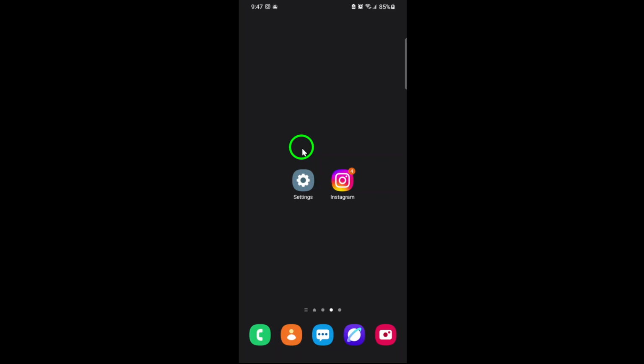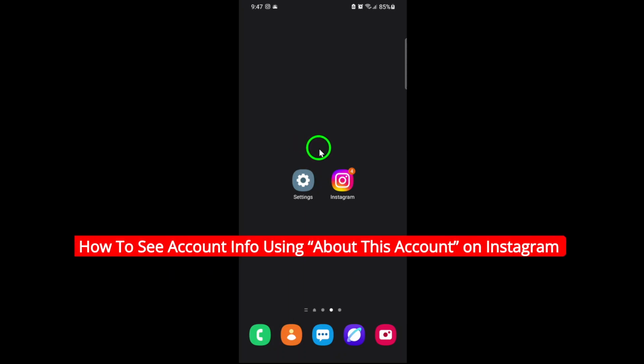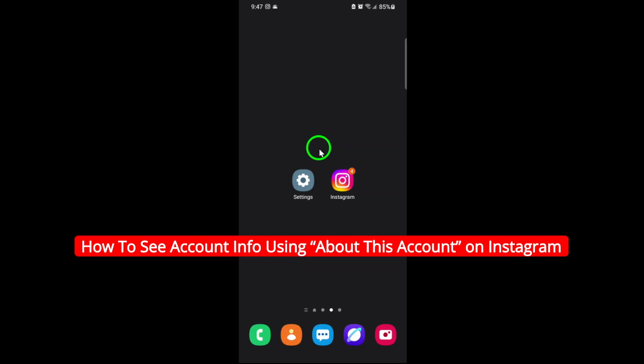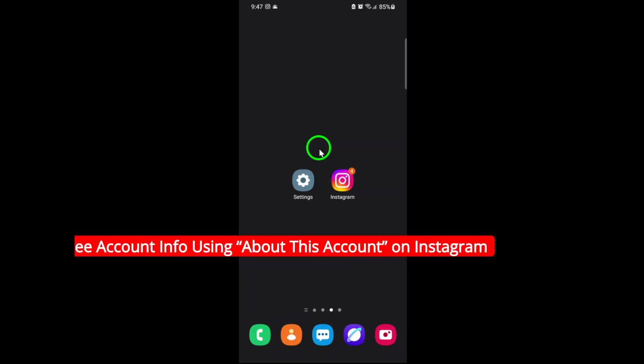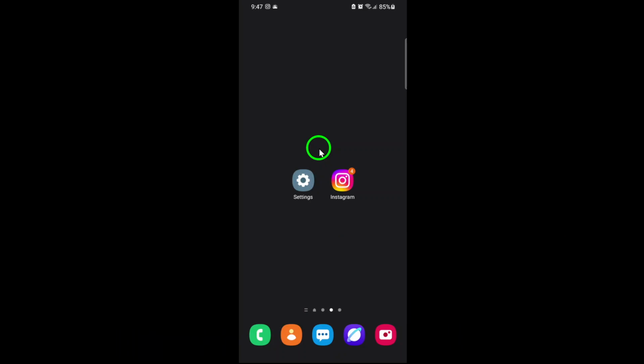Welcome. Today, you'll learn exactly how to see account info using the About This Account feature on Instagram, updated for 2025. Whether you want to check an account's authenticity, see its history, or just satisfy your curiosity, this tool gives you valuable insights in just a few taps.